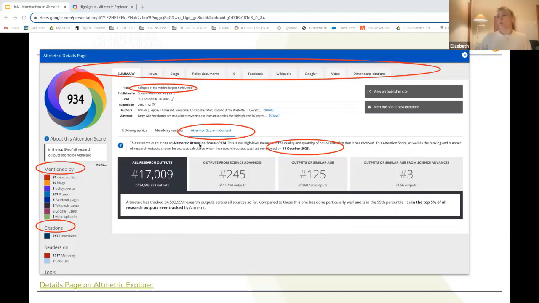And this is a details page for a single research output. We can see a summary with the metadata, and some information about the attention scoring context. This was published in May 2015, but the last mention was on the 11th of October 2023, so it's still being talked about outside of academia.